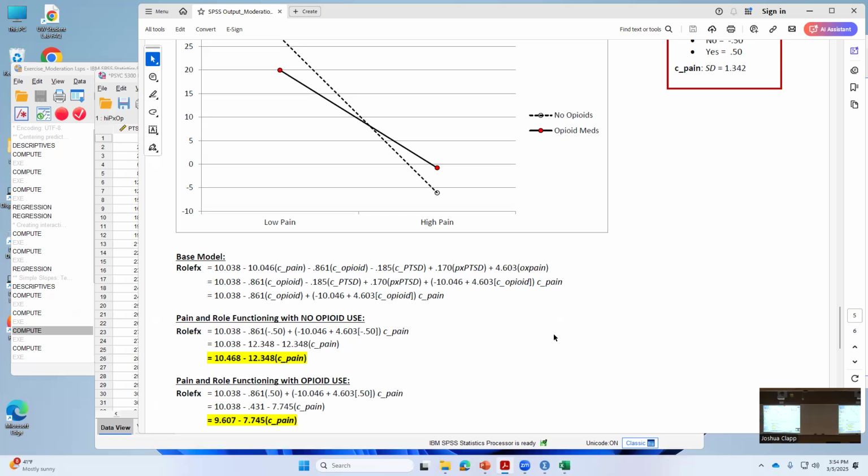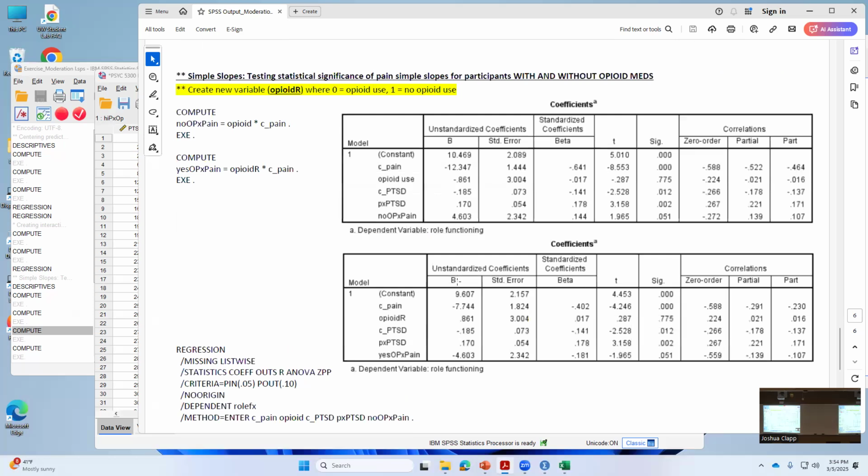So what we're going to do here in your model is, do you need to create a new variable where 0 is no use and 1 is use? Nope, we don't, because we already have that variable. It's just called opiate use. That's already set up in our data set. But what we do need to do is create a new variable, we'll call it opioid R, where we swap this out.